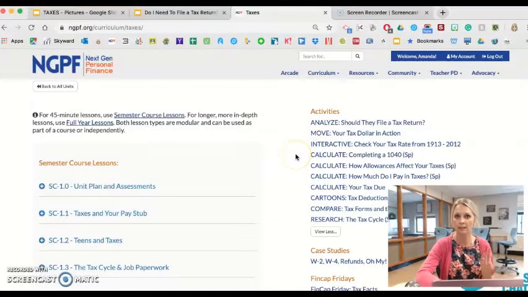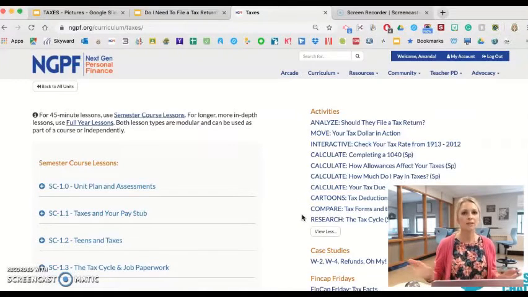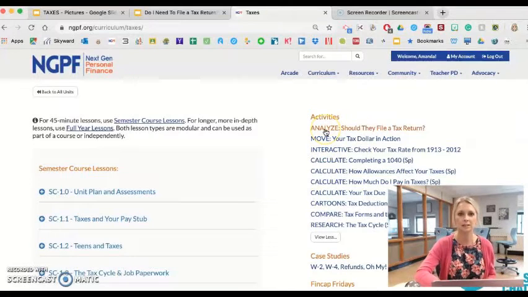A wonderful way to start your Taxes unit is by using Move Your Tax Dollars in Action, where students learn how their federal tax dollars are being spent. Another one that's great for introducing taxes is Compare Tax Forms and Their Purpose. That activity has them understand what a W-4 is versus a W-2 versus a 1099. Once they have the base knowledge of all of that tax information, then I use this activity, which is, should they be filing a tax refund?